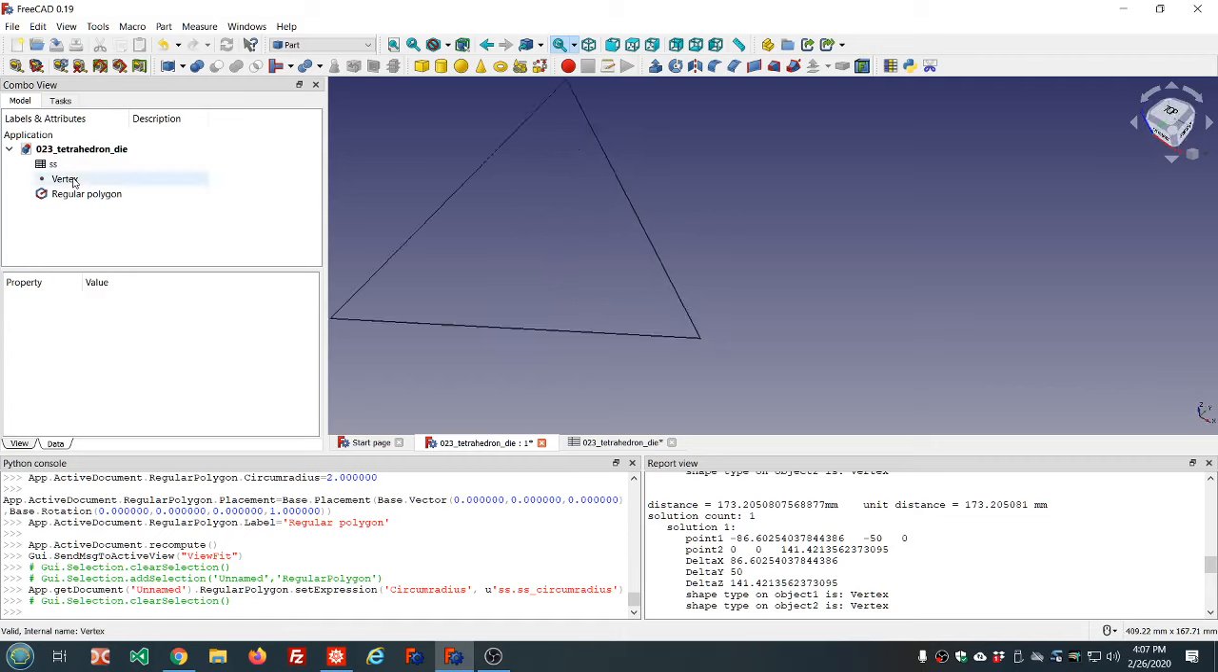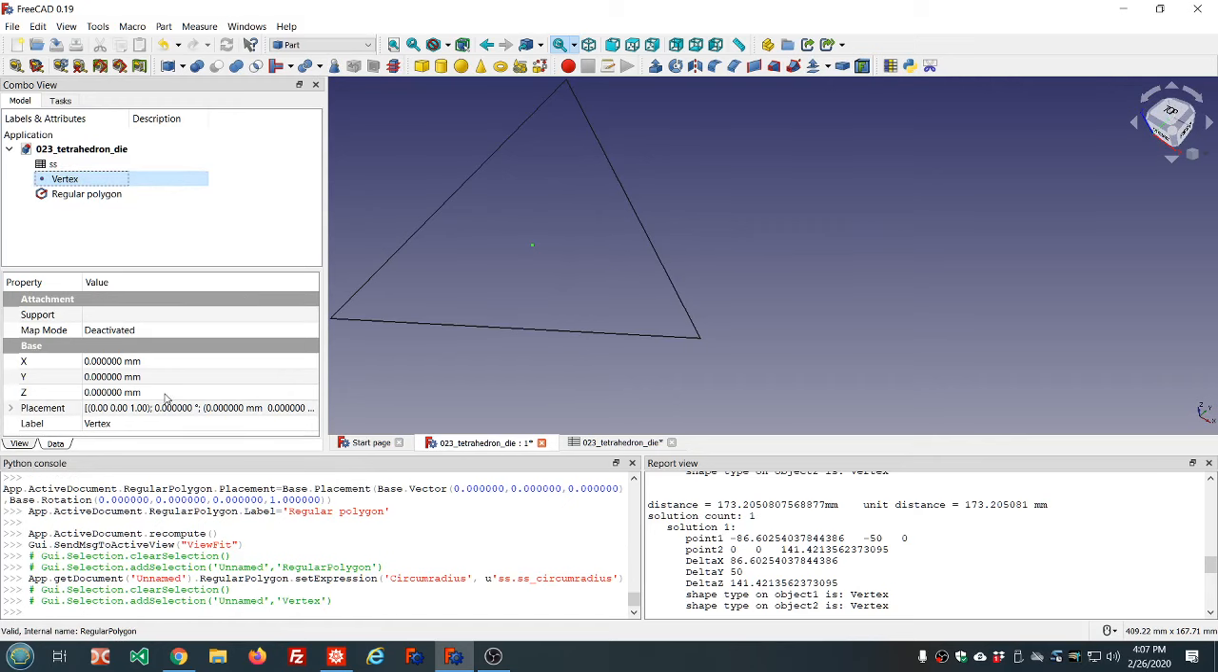Now we need to move the vertex up in the Z direction, and I believe I gave some bad information in an earlier video on how to make a tetrahedron. Through some experimentation, I've discovered that square root of 2 times the circumradius will give you the proper distance to move this vertex up in the Z direction so that we can loft to it.